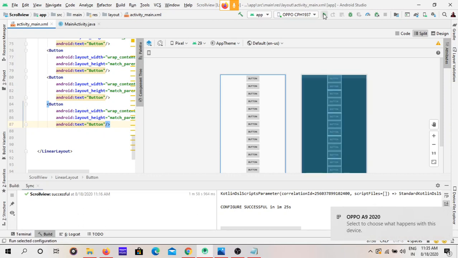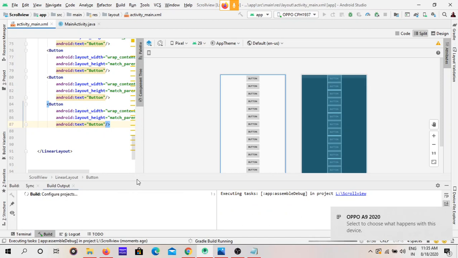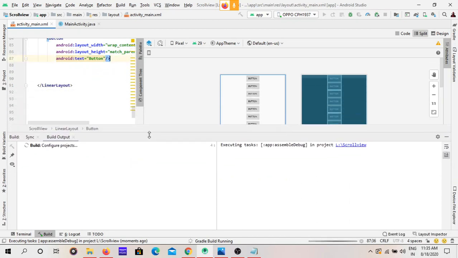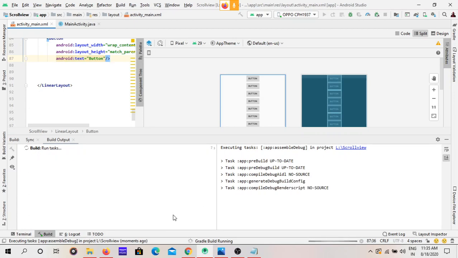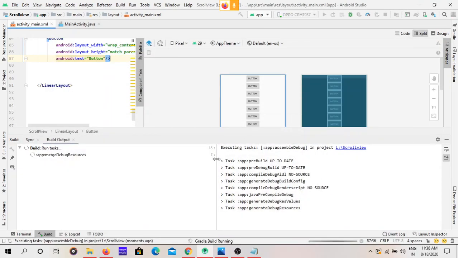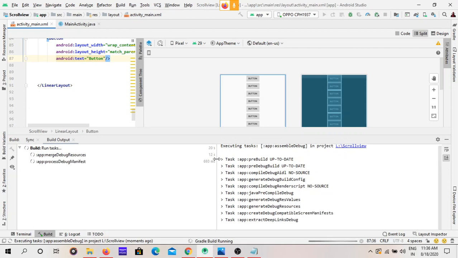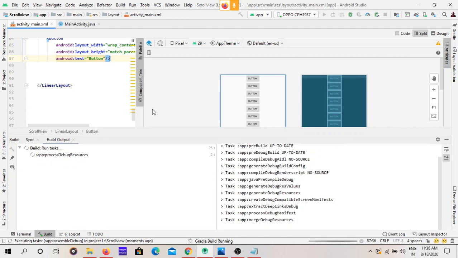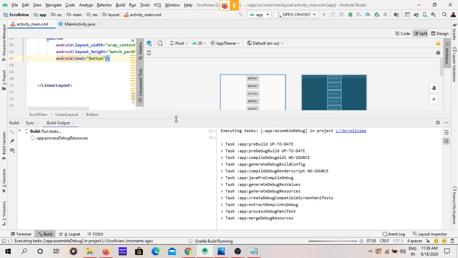Yeah, my phone is detected. Let's build. I will share my screen. One minute after the build is completed. See here, the build is going on. After the build, we can see our scroll view app on our mobile phone.